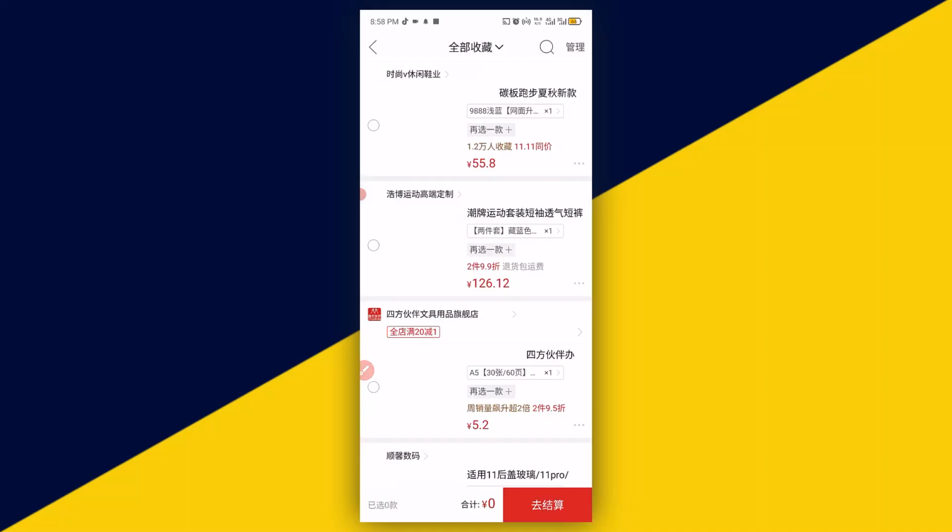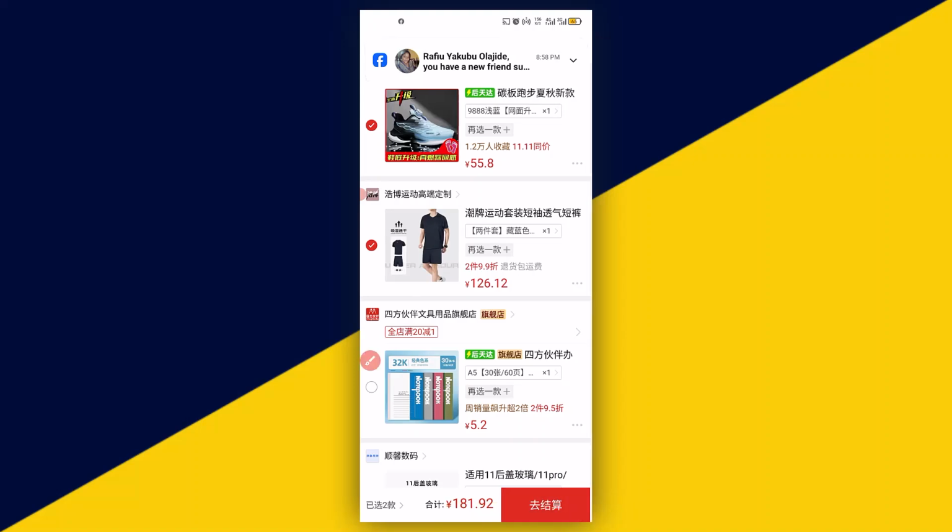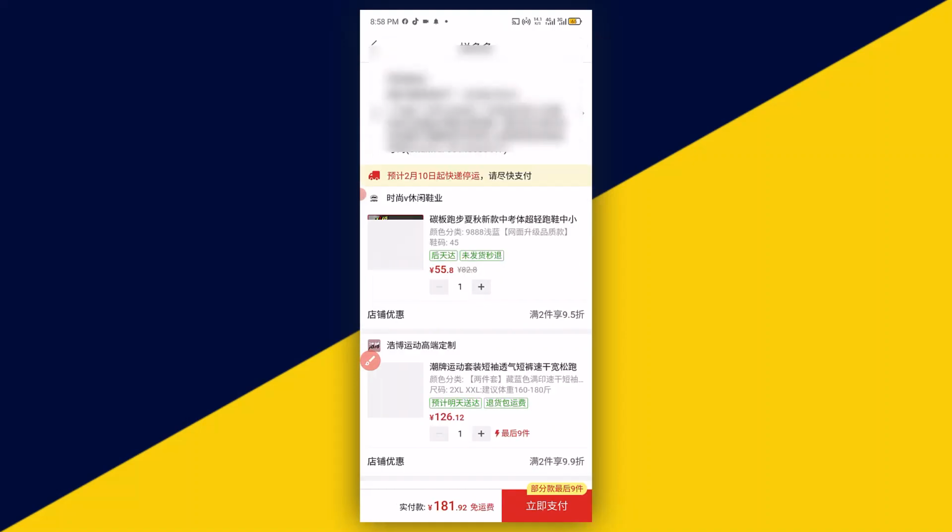So I've already added the two products from different stores to the cart. Next thing we want to do is open up the cart right here, and this is the first product right here, and this is the second product right here. Next thing I'm going to do is select the first one, and then select the second one. And next thing I'm going to do is click on here to proceed to checkout. Just like so, I'm paying the sum of 181.92 yuan to purchase these two different links right here. Next thing I'm going to do is click on here to proceed with payment.